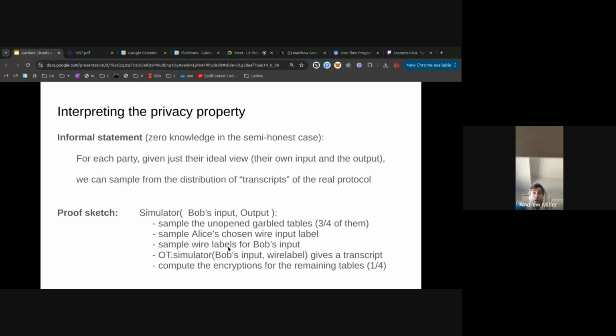And so to set up what you have to do, you can just do this systematically. There's no creativity to it. It's just what do you see in the ideal world? Well, you see your own input that you chose and the output. What do you see in the real world protocol? Let's just say from Bob's point of view. Bob sees all the garbled tables that he gets from Alice. He sees the input wire labels that Alice gave him. He sees whatever he saw from the oblivious transfer subprotocol and whatever the subprotocol gave him. So he sees his own input wire label for each of the input bits that he chose.